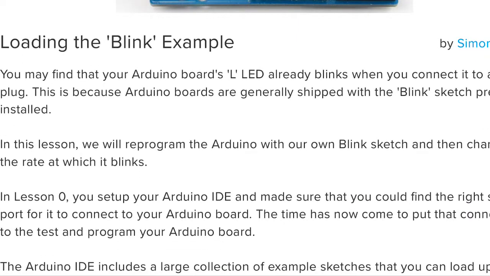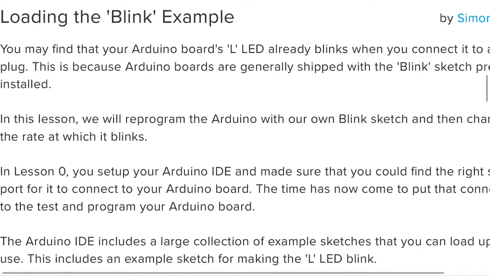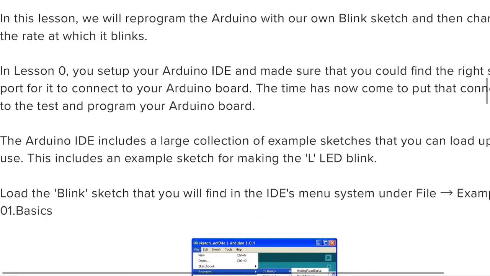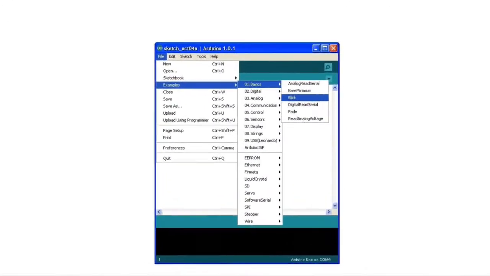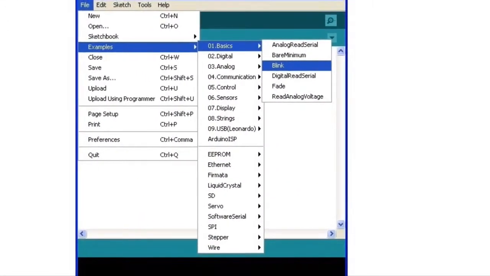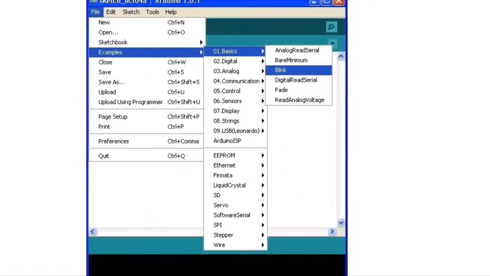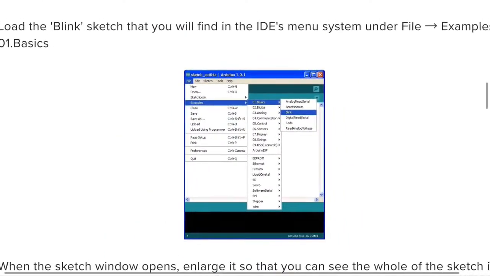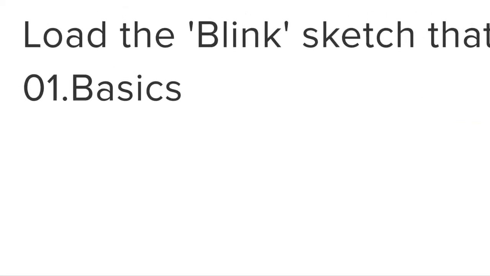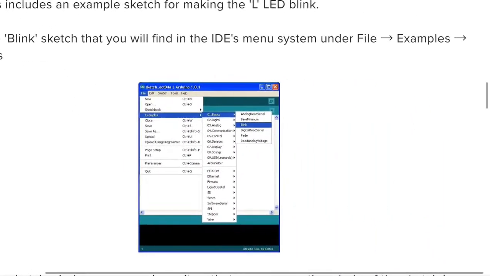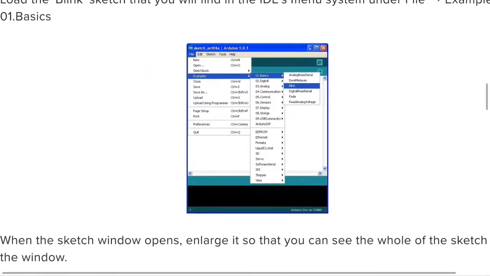So you're going to load the blink example. There's already a pre-written computer program for you. You just kind of go to File like this, and you open up the blink. You go to Basics and you open up Blink. The directions tell you everything you need. Right there it says make sure you go to Basics and then you load up the blink file. So that's what you're going to do right now.